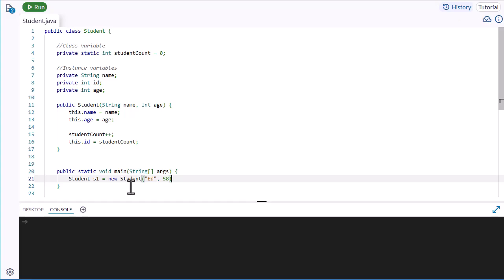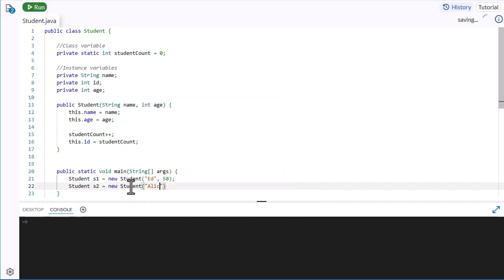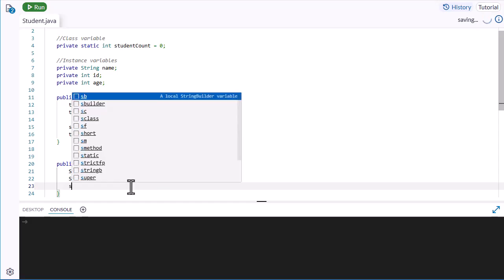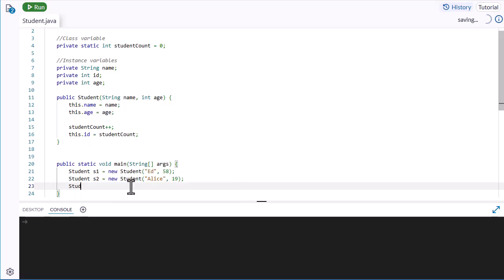So I'm an older student, but that's okay. I can still come here. And we can have another student. S2 equals new Student. And we'll use Alice. Alice is 19. And let's create one more student. So we have 3. Student. And we'll have Bob, good old Bob at 20. All right, so we have our 3 students, and we've created them. So my ID number will be 1, Alice will be 2, Bob will be 3.